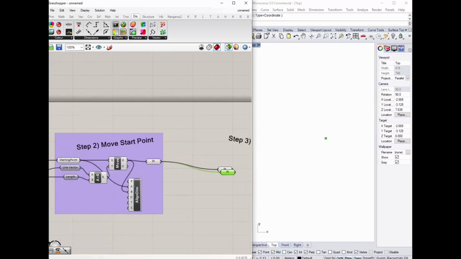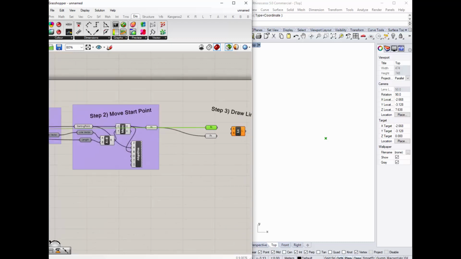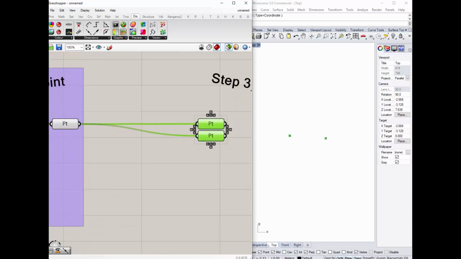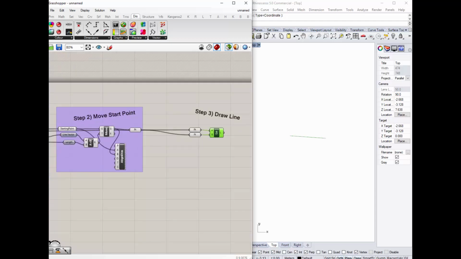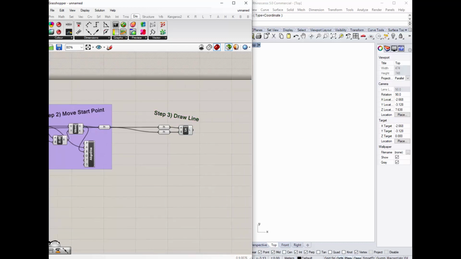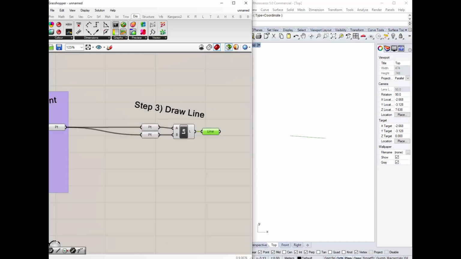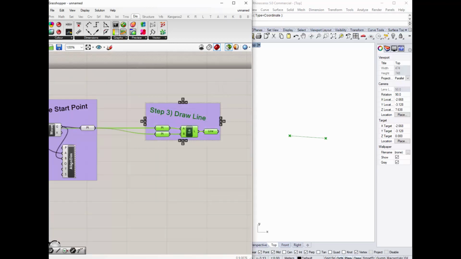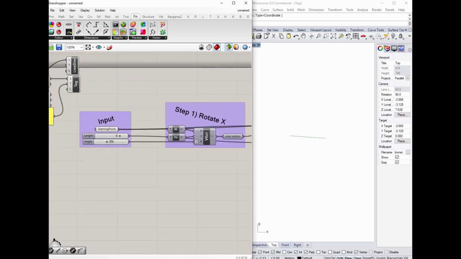I'm just going to copy this. Step 2 is the point from all the way at the front. Yeah? And then I can just put these in here. And now we've done it. And I'm just going to put them into a bucket for cleanliness. Clean it up. And now that's the line.